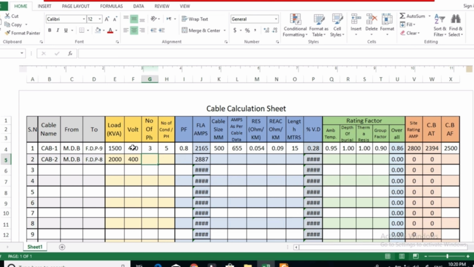See here, now I have the full load ampere, which is 2887 ampere. Sorry, I forgot to type the power factor, 0.8. Now the number of phases, of course 3 phase. Now the important thing for me is that I want to transfer this 2000 kVA.